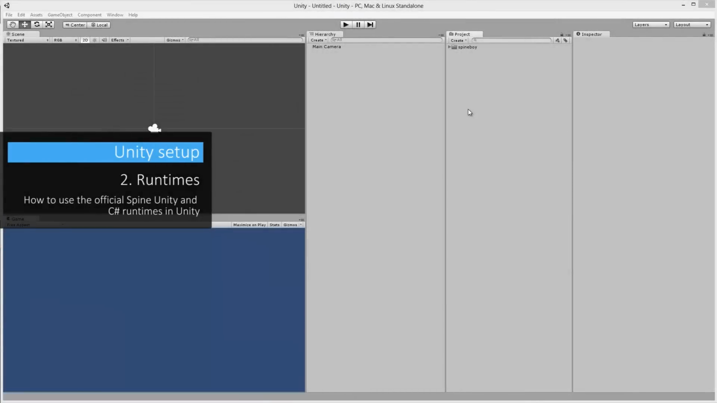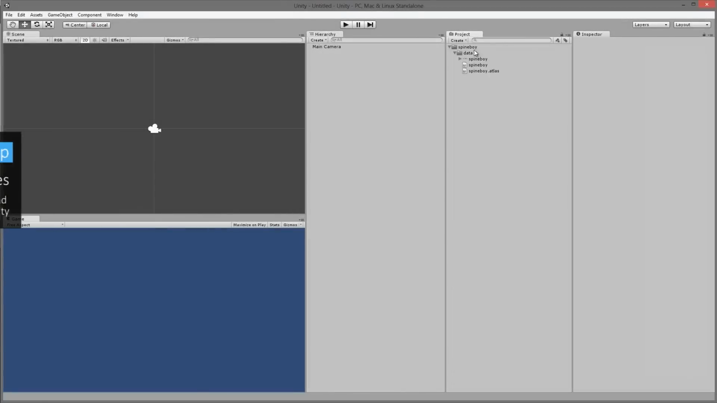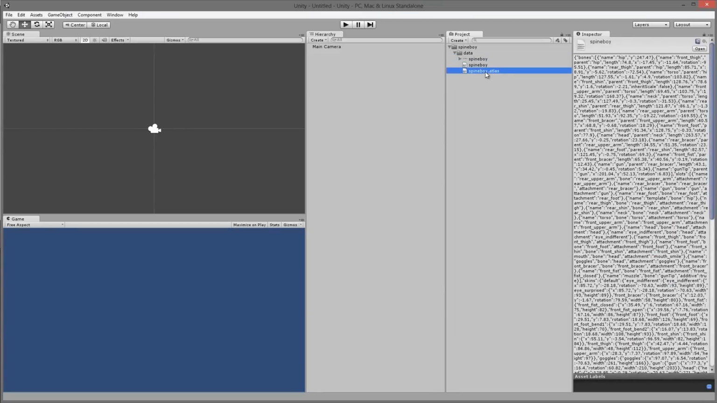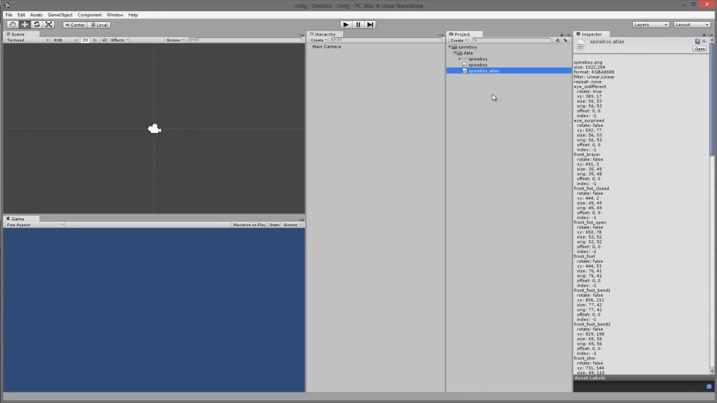So I've gone ahead and opened up Unity. And if I go up here in the project and expand the Spine folder, you can see the data that was exported from Spine is now in place. We have the texture, and we have the Spine JSON file, and we have the Spine Atlas file.